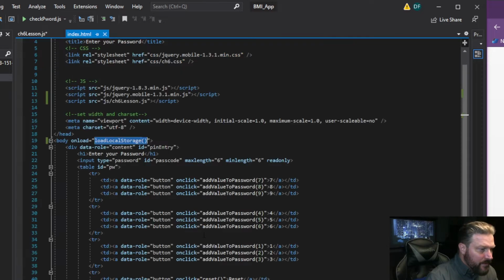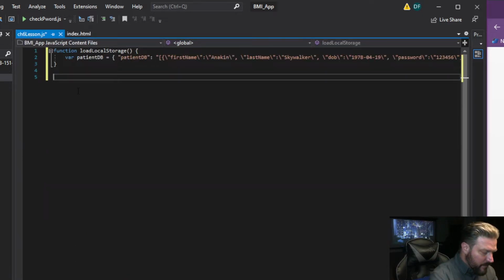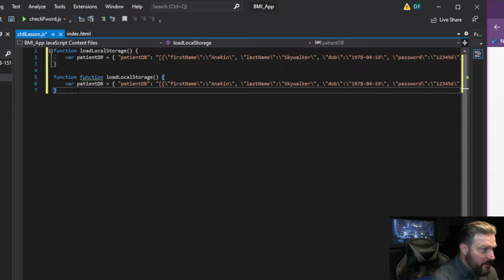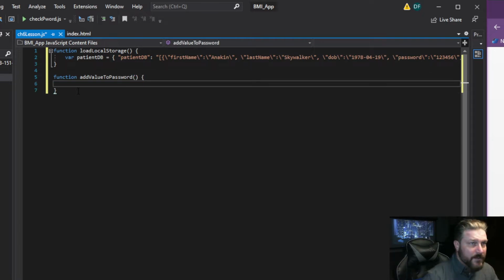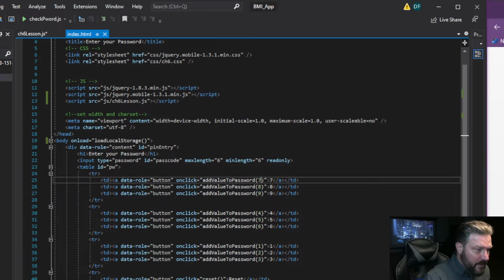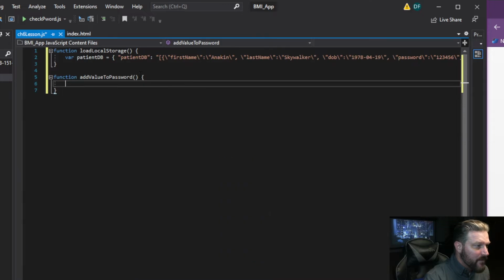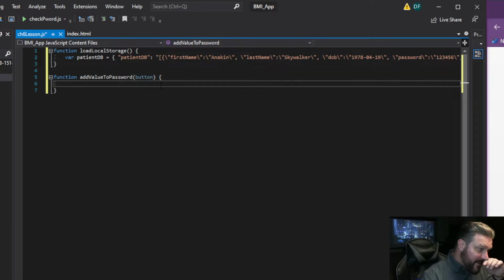All right, so the first thing we're going to do is this add value to password function. We're going to make a function. Call it add value to password. Again, you can name these whatever you want, but this is just what I chose. The argument or parameter we're going to send to that function comes from a button, and the buttons can send different stuff. So every time a button is pressed, it's going to send that data to this function.